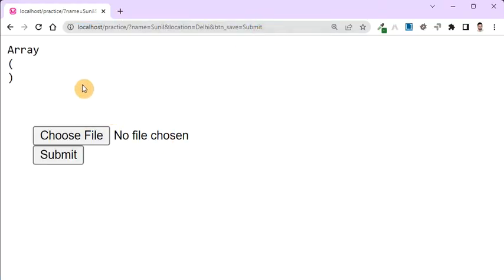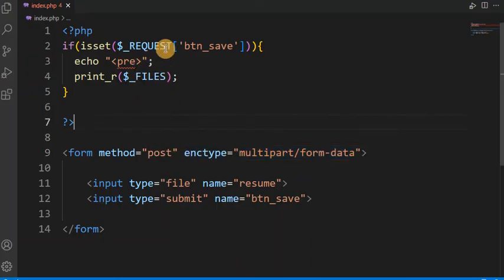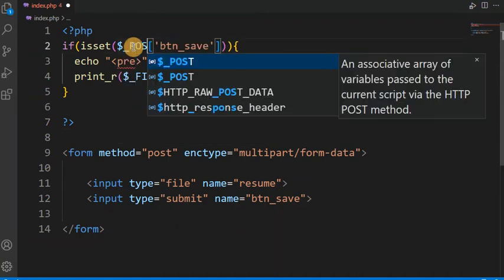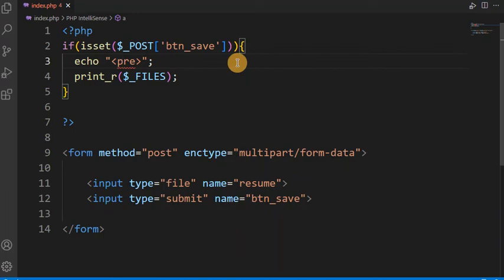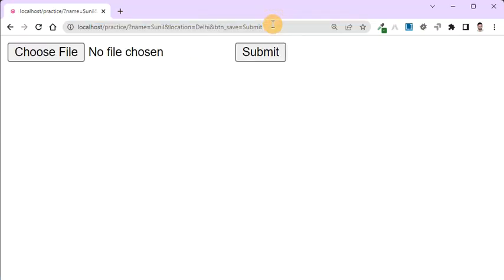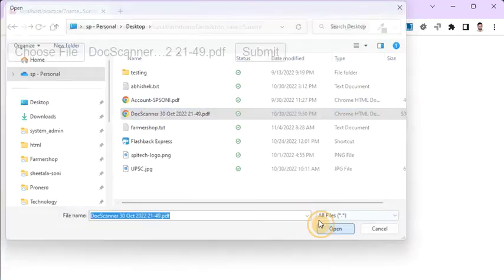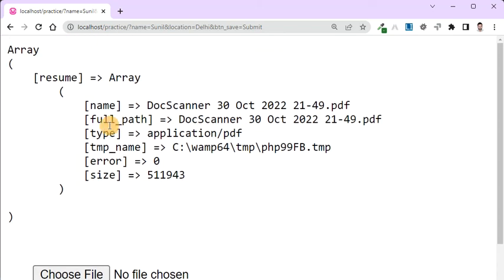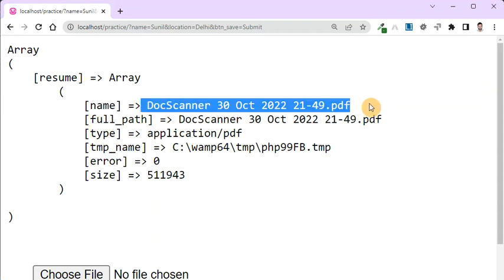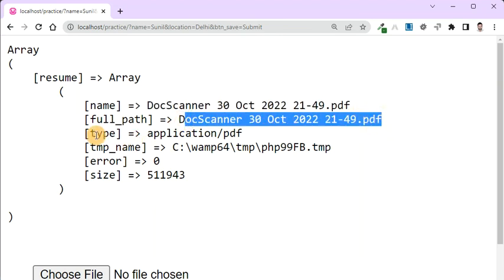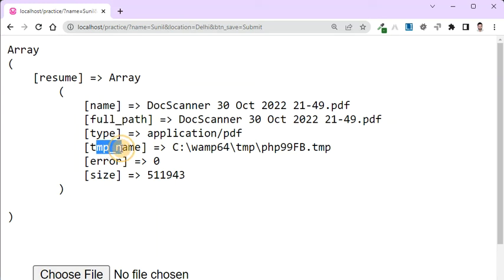You can see here initially it is showing a blank array. So instead of this let me make it post, because we will get this information once the form is submitted. Now you can see the information is blank. Let me select any file. This file I'm selecting, and I'm going to submit it. So guys, you can see here we are able to see the attributes or information about the file being uploaded. This is the file name, and the type is application PDF, and the temporary name means where this file is uploaded the first time.